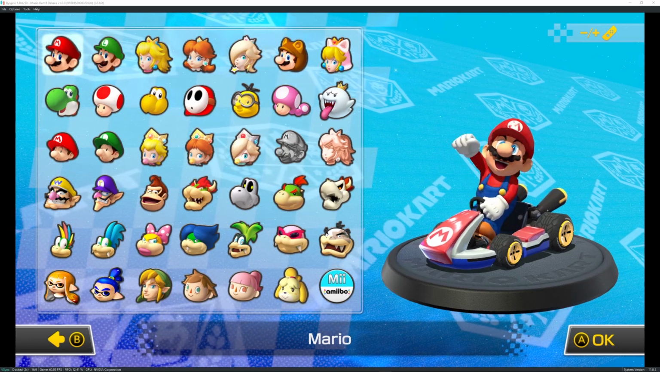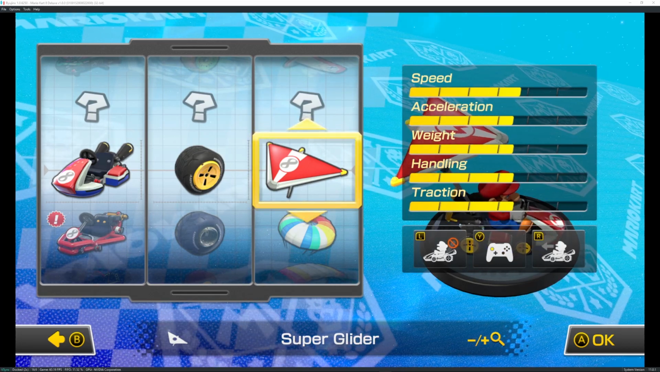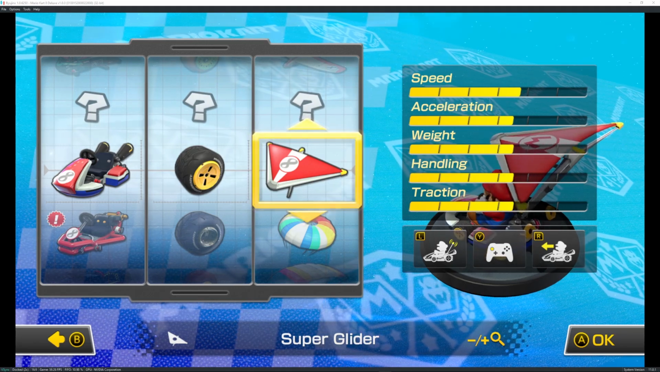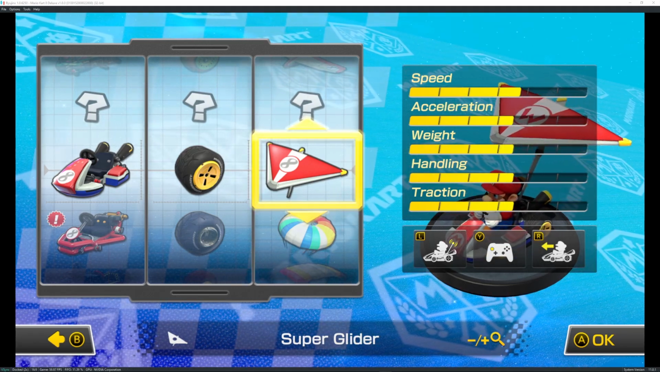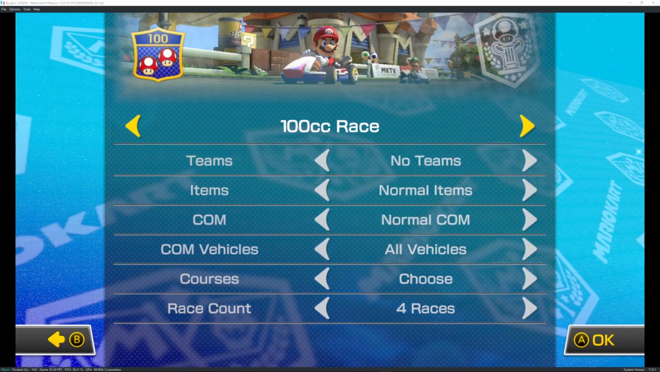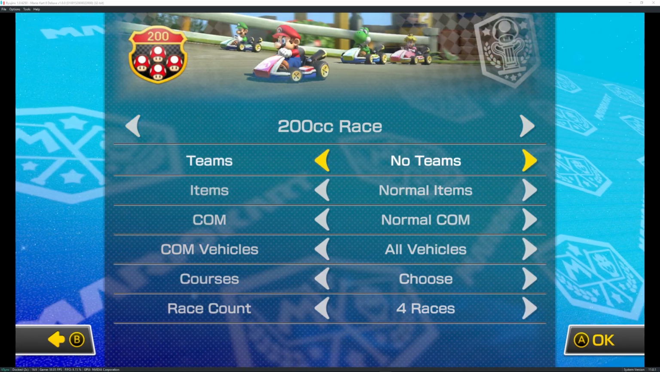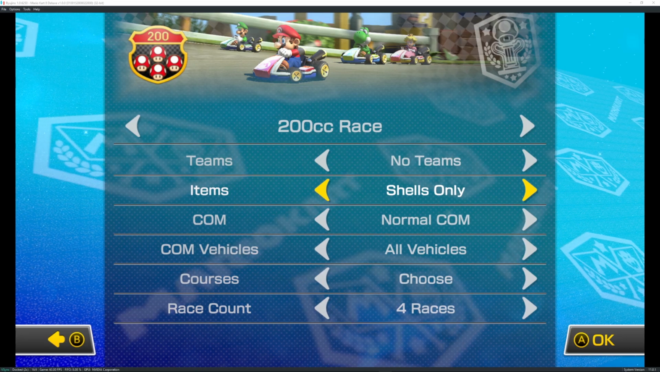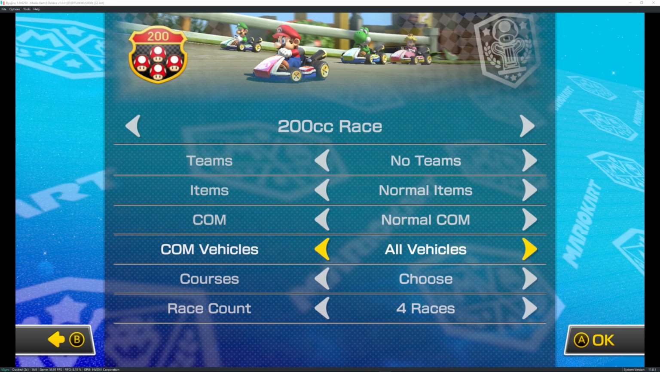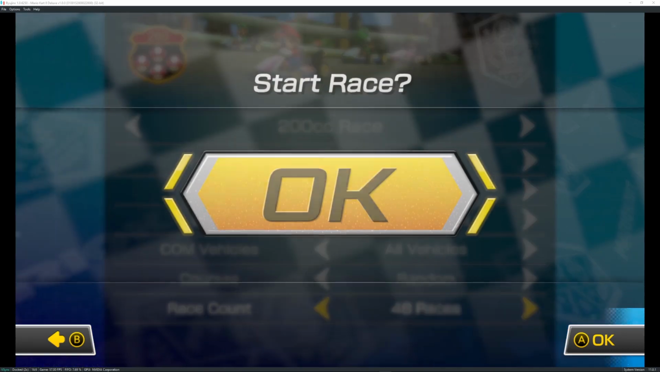So we're just going to go as Mario, and then basic kart again, but in here we'll press the plus button and then hit L and R. What this will do is it'll make it so that your kart can't fall off and it'll angle itself in the right way to keep going, and R will make it go forward no matter what. I would set it to 200cc just to get it going as fast as possible. No teams, normal items, normal comp, all vehicles, horses, random, and then as many races as you can, and then just click A and OK.